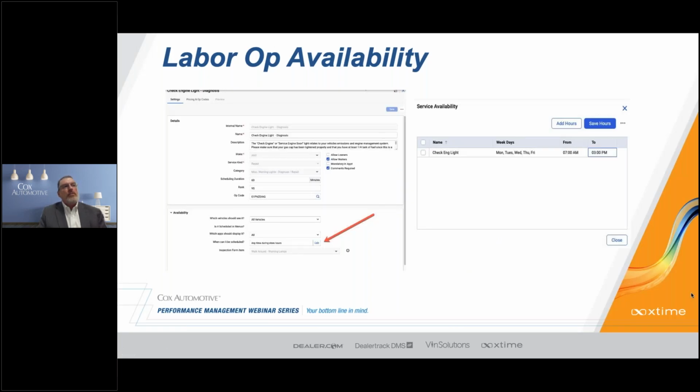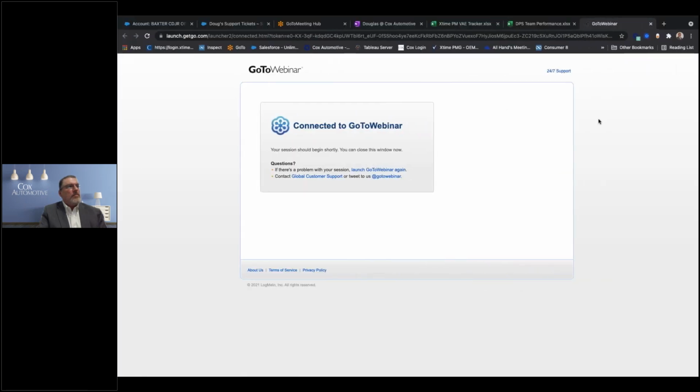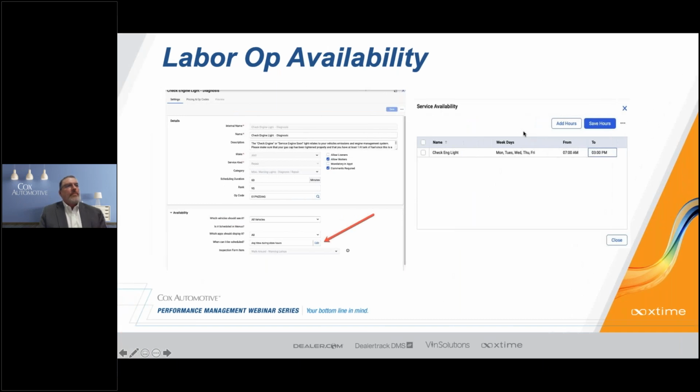So when you go into your particular, and this is a good example of a check engine light. Sorry for that. Coming in for a check engine light, down at the bottom where it says availability, you can see down there, when can this service be scheduled? And this one's set during any time that the service department is open.